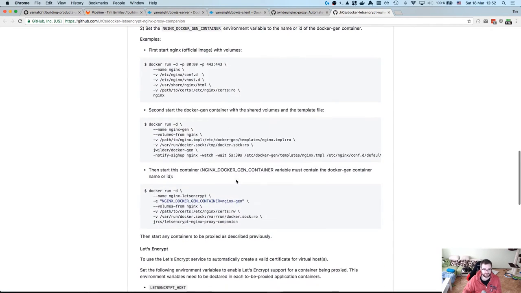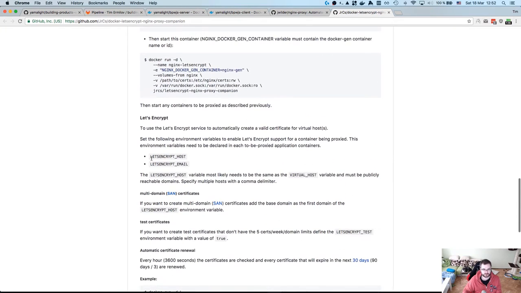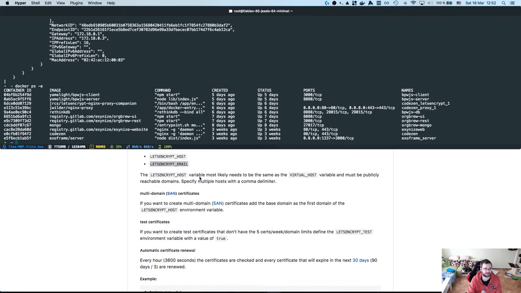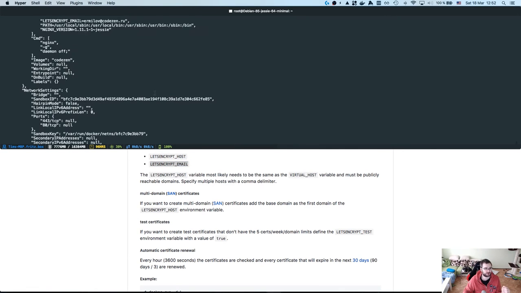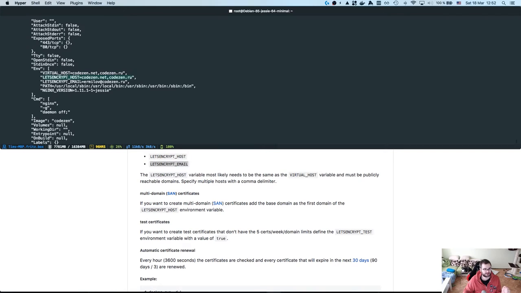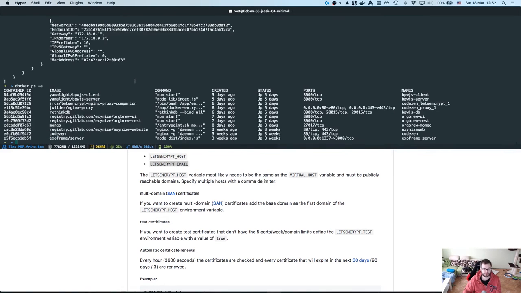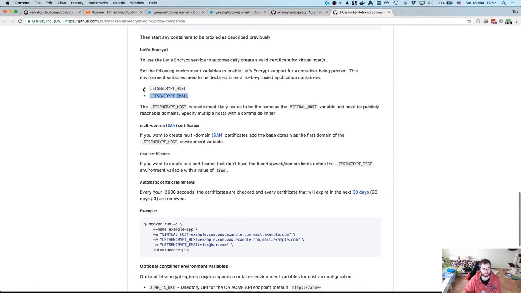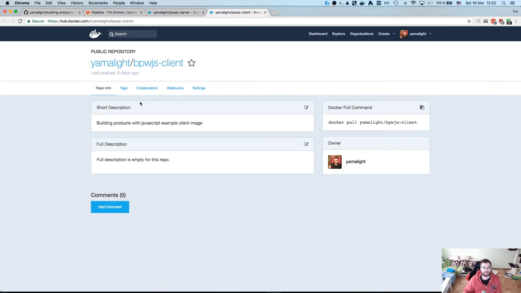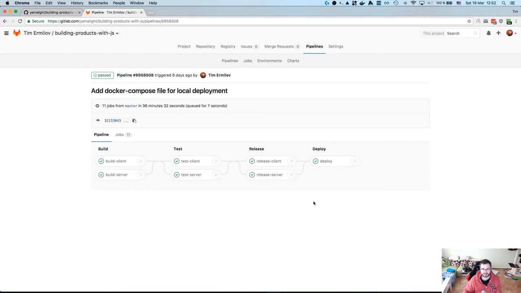And then once you run the website, all you actually have to do is provide the Let's Encrypt host and Let's Encrypt email, which will be used to generate Let's Encrypt certificates. Once again, if we look at my CodeZen setup, you can see that there are multiple hosts, so codezen.net, codezen.ru, and here's my Let's Encrypt email, which is my private email at codezen.ru. So that's literally all you have to do to get an HTTPS encrypted website behind Docker. This is the server-side setup.